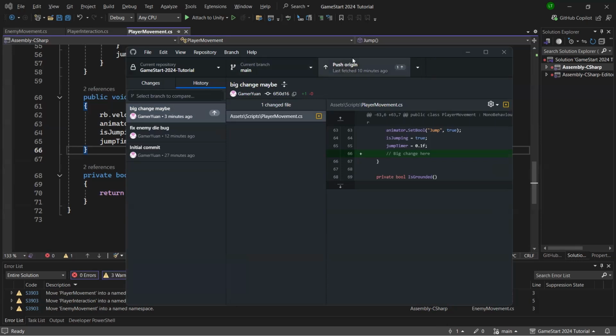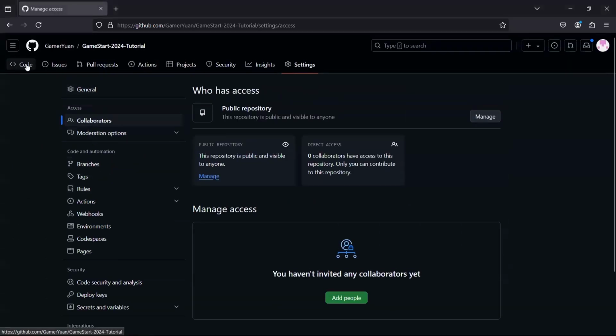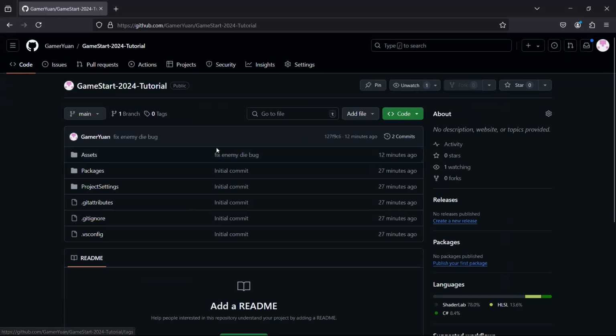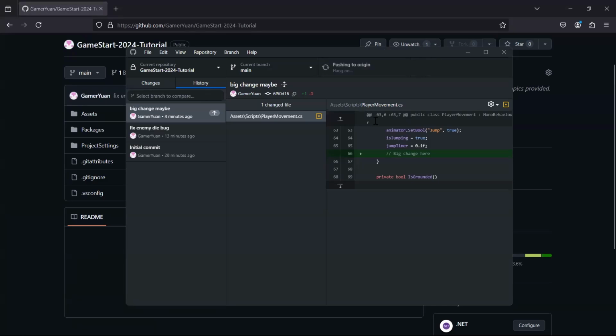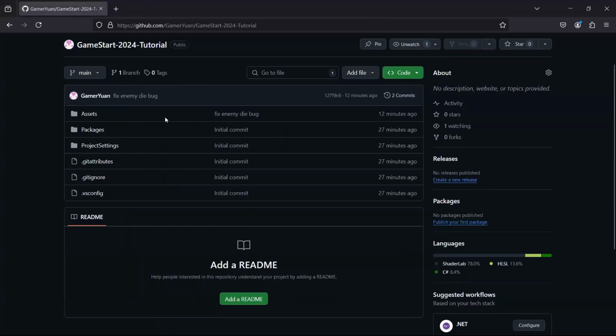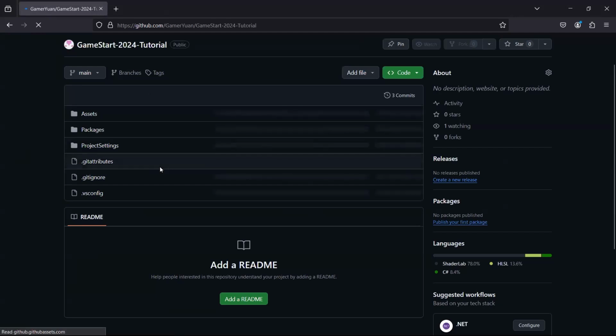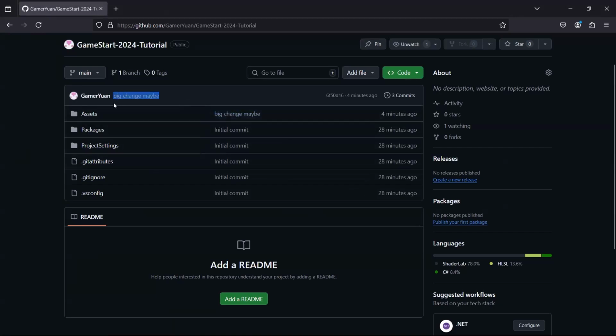So let's do this very quickly. I'm just going to click on push origin. But before that, let us get to our GitHub repository. And I'm just going to show you that now we have two commits. The final commit is fixed enemy die bug on GitHub. If I click on push origin now, which takes a while, if I go back to GitHub and I refresh, you see that now my latest commit is big change maybe, which is 4 minutes ago.